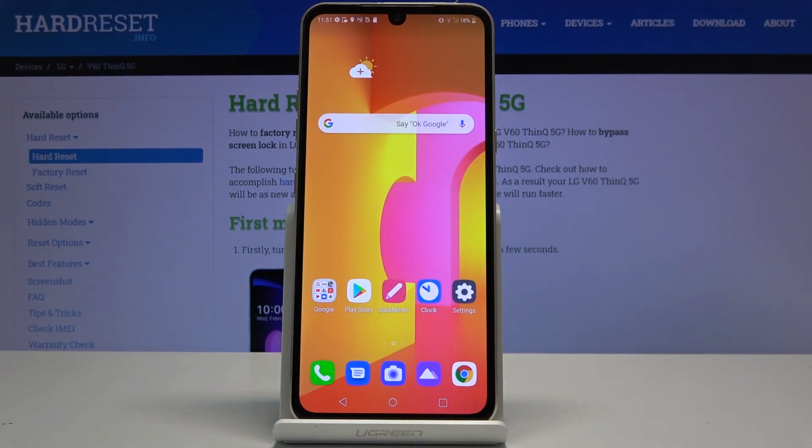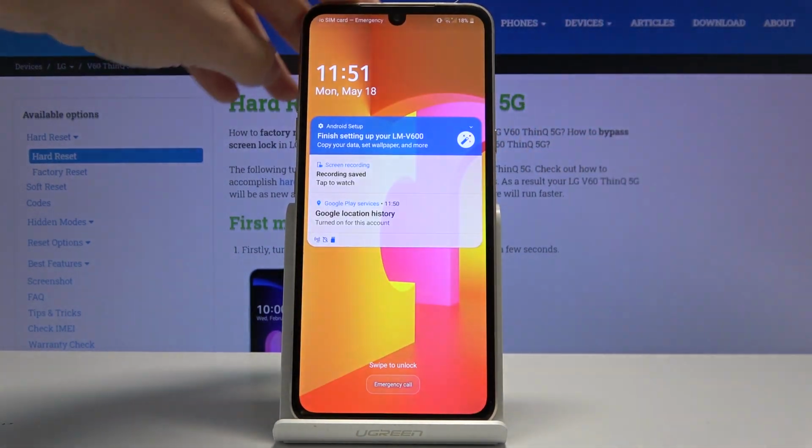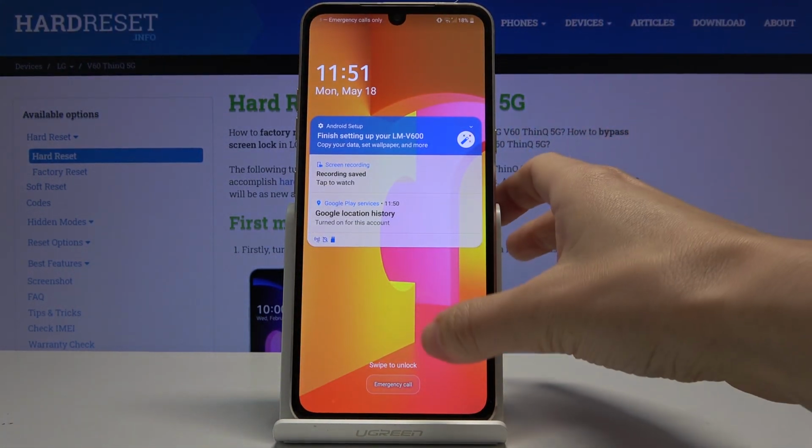And as you can see, from now on you've got brand new wallpaper on both your home screen and also the lock screen. And this is it, that will be all.